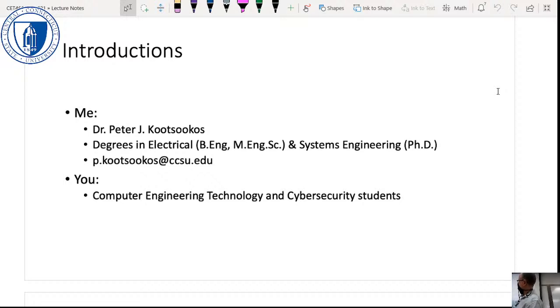So that's me. I have degrees in electrical engineering and systems engineering. I did a graduate certificate in system design and management at MIT when I was working at United Technologies, as it was called then. They were kind enough to pay for me to do that grad cert, which was fun. That's my email address. I believe most of you are computer engineering technology students, and we have one or two cyber security students.